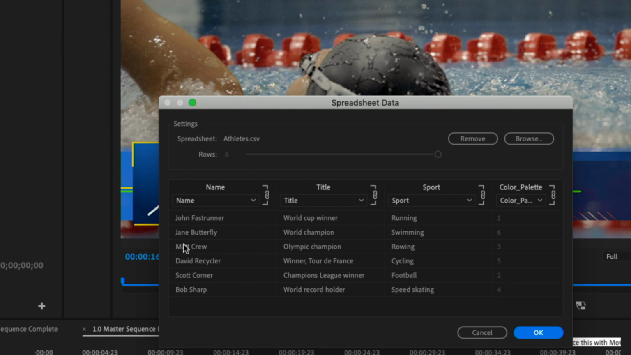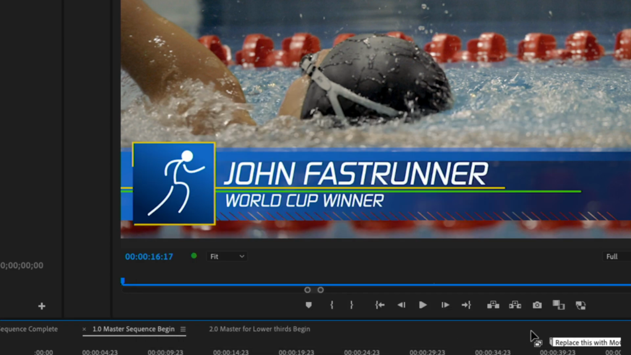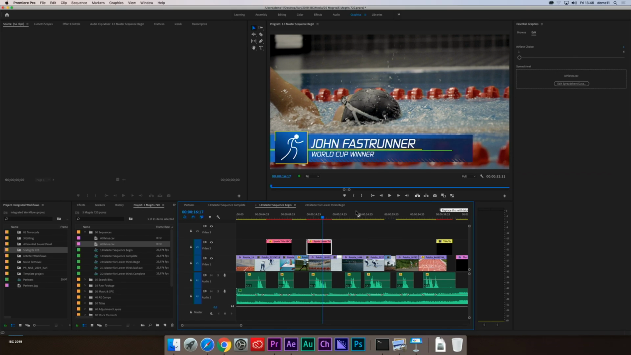And if necessary, if I need to override any of this data, I have the ability to just click in here and change this to an unmapped value. It's still going to use all of this data, but now I can click in and actually change a misspelled name if necessary. But what this means is I can now very, very quickly just click OK. And for this instance, let's change this from John Fastrunner to Jane Butterfly.